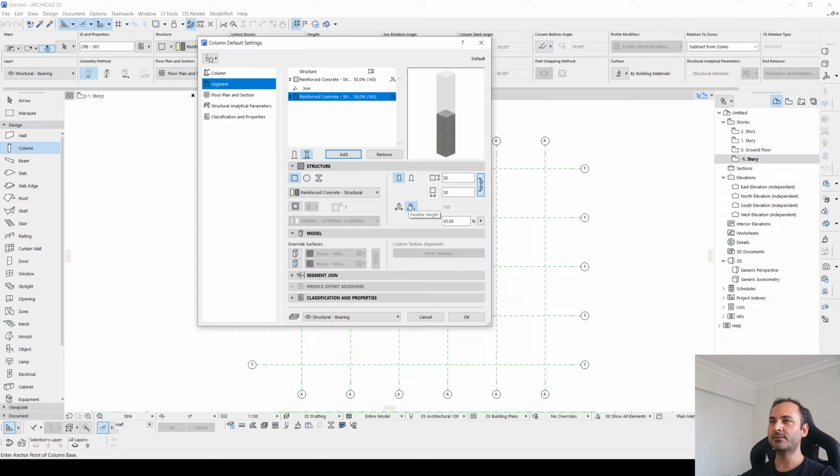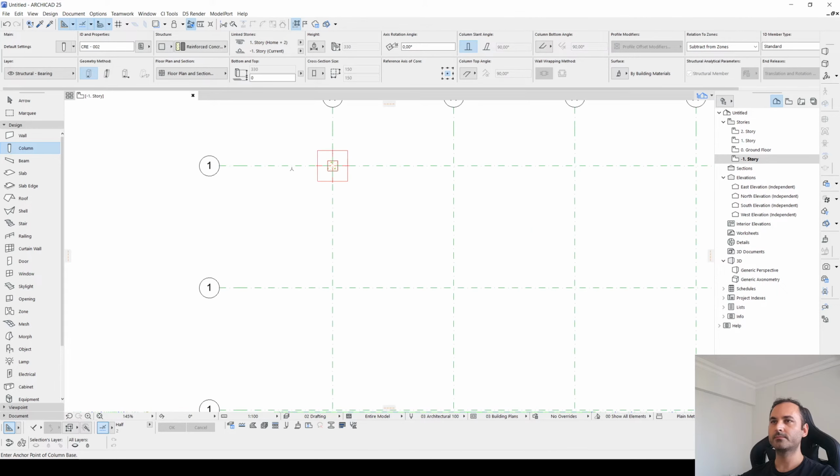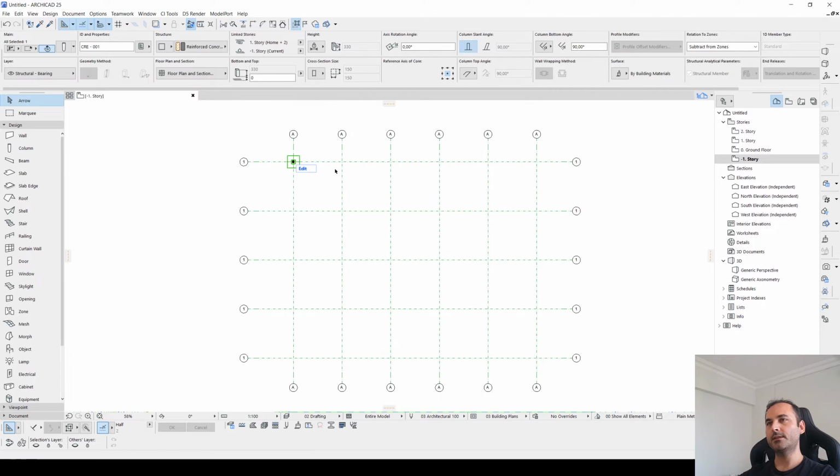We will see this flexible height, which is percentage symbol. We are not going to use this. We are going to use this fixed value. The fixed value will be 50 centimeters. You can get the values from your civil engineer. Thickness and width will be 150. Now let's go to OK and place our first one. And duplicate it to all of your grid system.